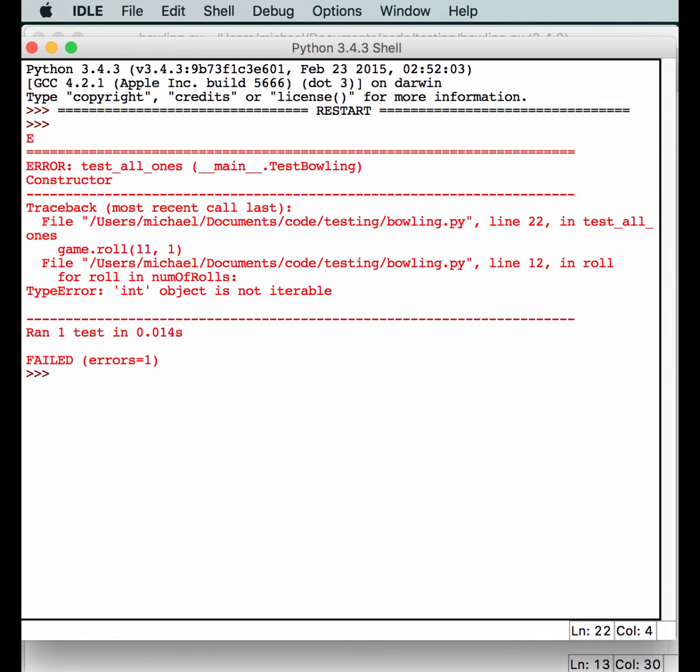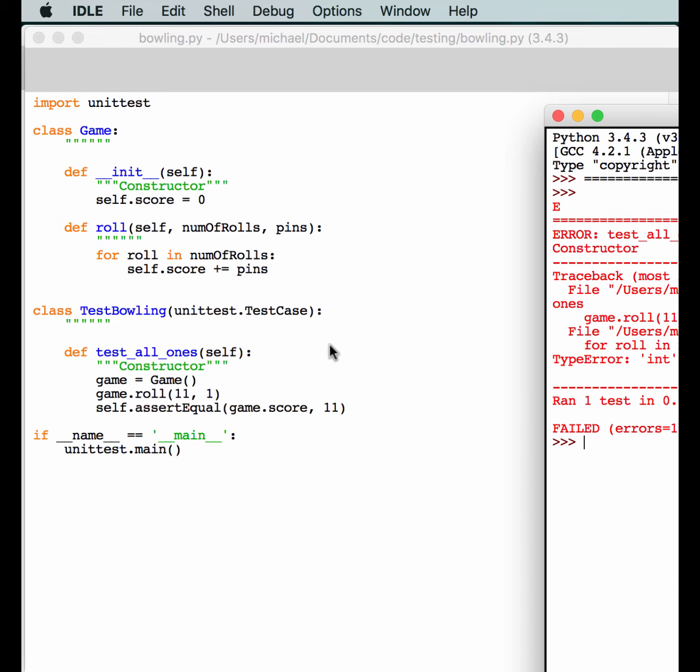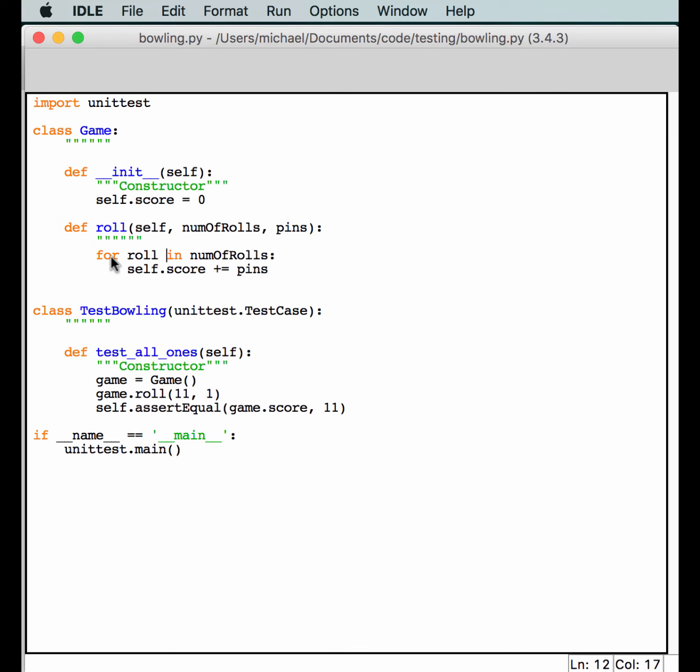So what this means is that we have a mistake in here, and it's basically that we're passing an integer and trying to iterate over it. So let's take a look at our code. So let's see, self.score for roll in num_of_rolls, and then we add 1 to the score. So what is num_of_rolls?